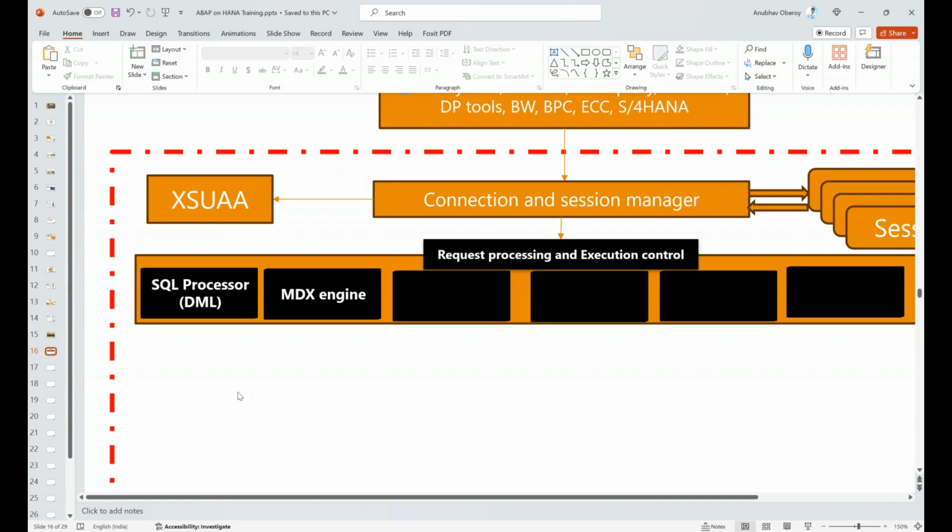These BEX queries are processed inside the MDX engine. So the MDX engine processes all the BW queries in the system. Now the next component inside the HANA database is called the planning engine. What does the planning engine do? If your company is using BPC, if you have heard about BPC, it is another kind of ERP system. It's called Business Planning and Consolidation.